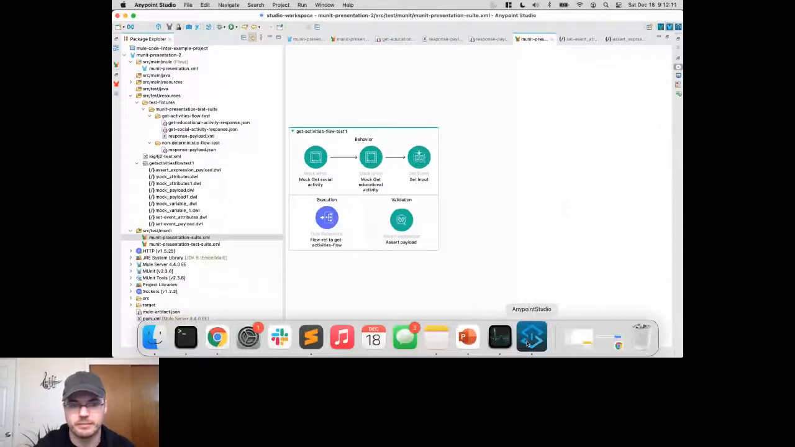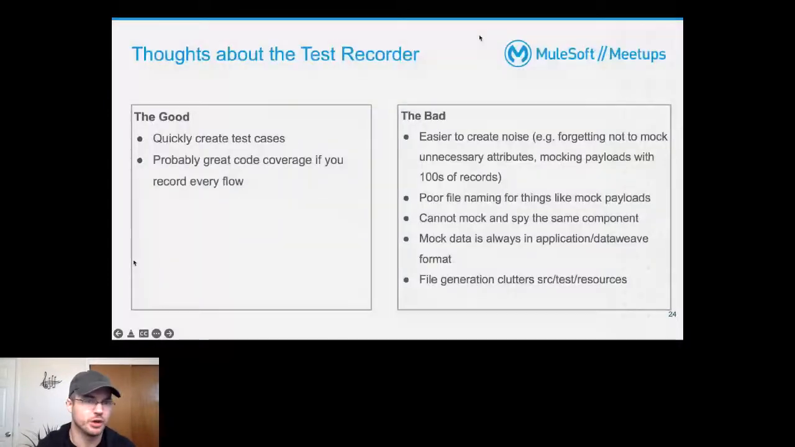So this is kind of the good and the bad about using the test recorder. You can quickly create test cases, and it's probably great code coverage if you record every single flow. The likelihood that you're not going to get somewhere near 70 to 80% is pretty low. But the bad, unfortunately, in my opinion, outweighs the good quite a bit.